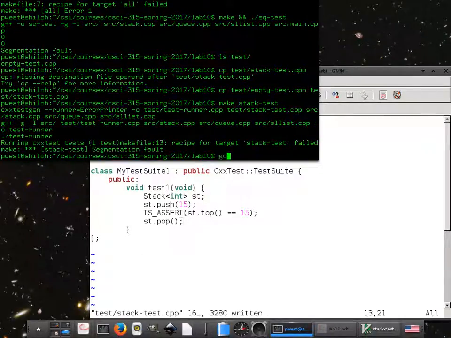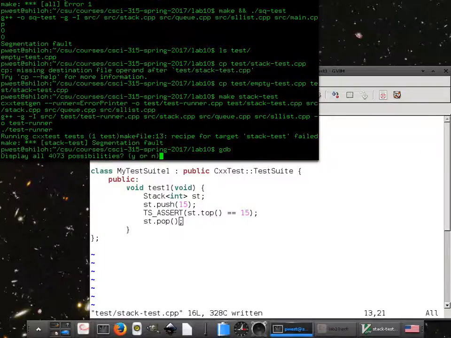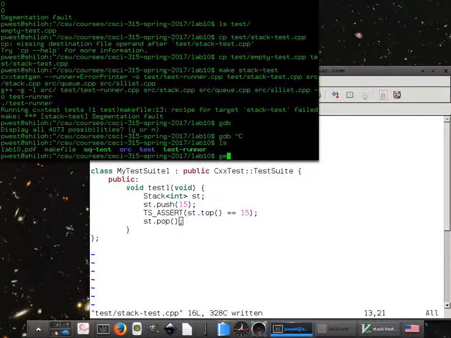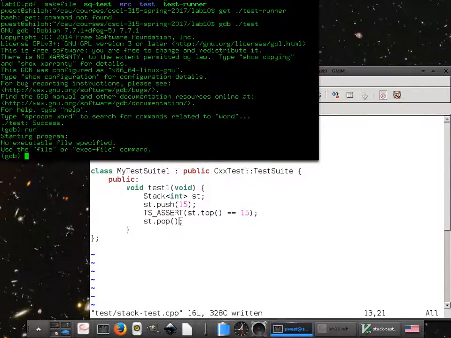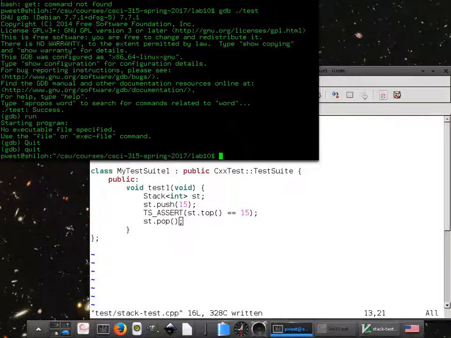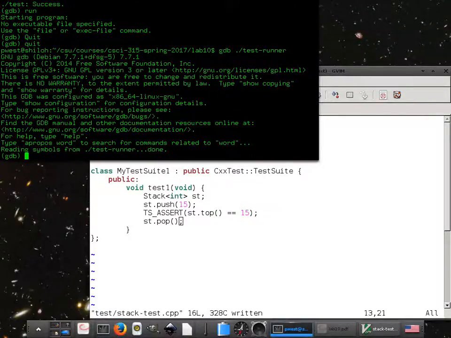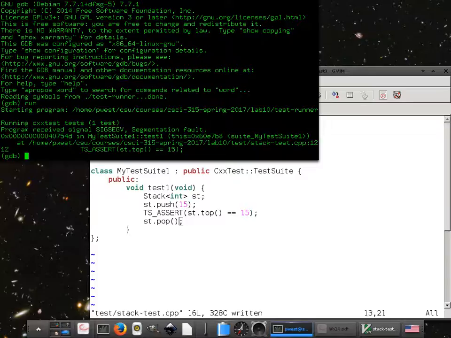Segmentation fault. All right, let's GDB the test runner. Where's the test runner? GDB test runner. Starting program, no X. Wait, what? Did I type something wrong? Oh, test dash runner. Now we run it. All right. Seg fault. This is stack dash test CPP 12 when we're trying to get the top.